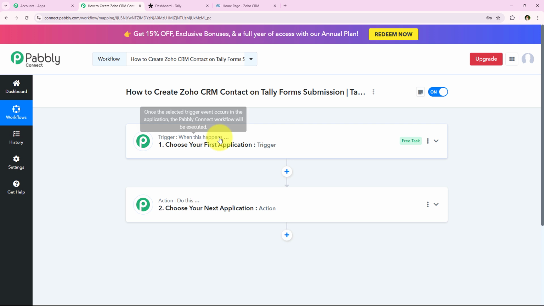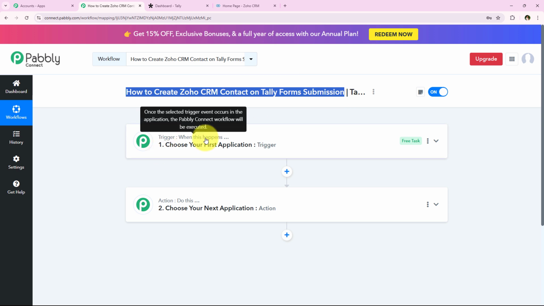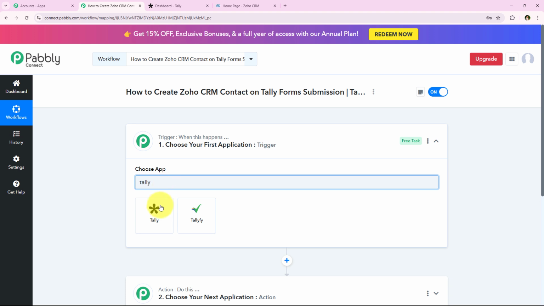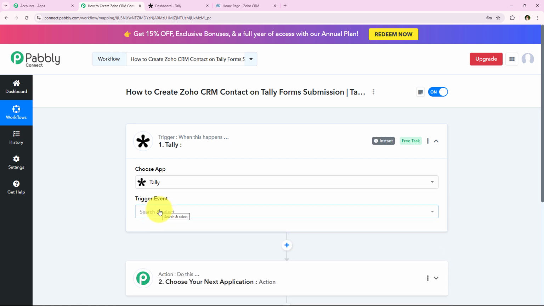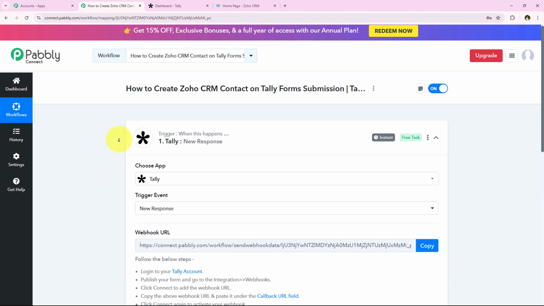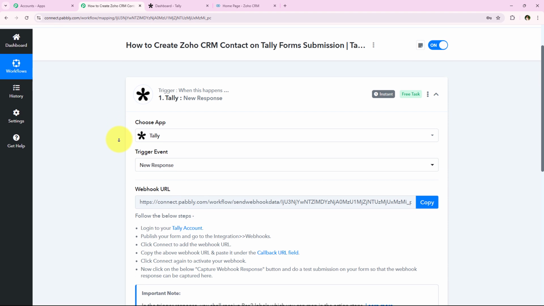Alright, so today what I want is, I want to create a Zoho CRM contact on Tally Forms submission. So for my trigger application, I'm just going to select Tally. So I'm just going to search for Tally and then we are just going to select it. And now it is asking me for the trigger event. So basically, trigger event is the event on which the workflow will start. So here what I want is that as soon as a new response is received, my workflow should be triggered or started. So I'm just going to select the same as my trigger event.